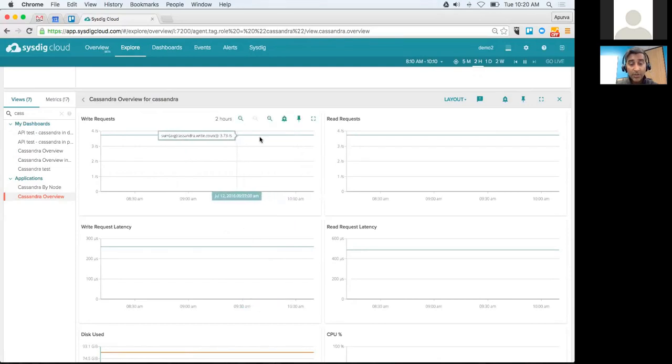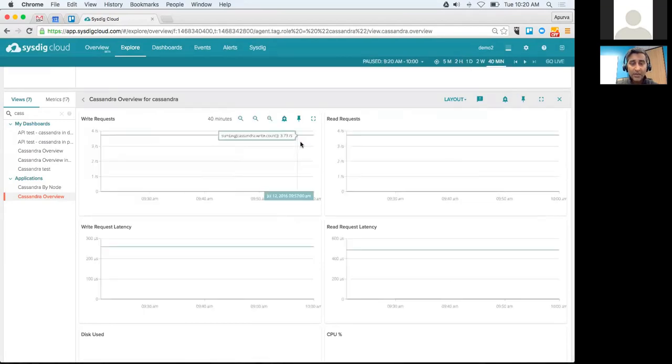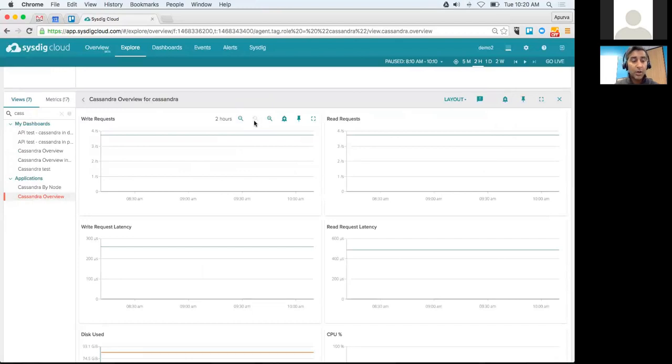Let's suppose I wanted to zoom in here. I can hold down the mouse button and select, and not surprisingly, this is going to zoom in. I can click the reset zoom button, and it's going to reset everything to the previous value where I was before. Okay.